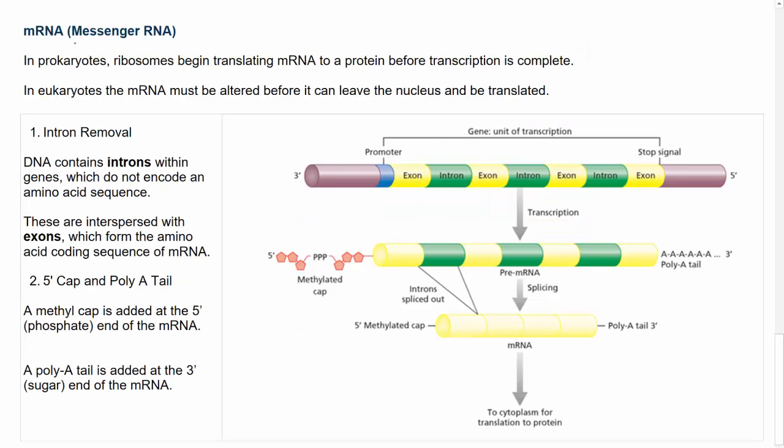mRNA is short for messenger RNA, and messenger RNA has the specific job of being translated into proteins. So mRNA codes for proteins. In prokaryotes, ribosomes can actually begin translating mRNA into a protein even before transcription is complete. But in eukaryotes, the mRNA has to be altered in two specific ways before it can leave the nucleus and be translated in the cytoplasm.